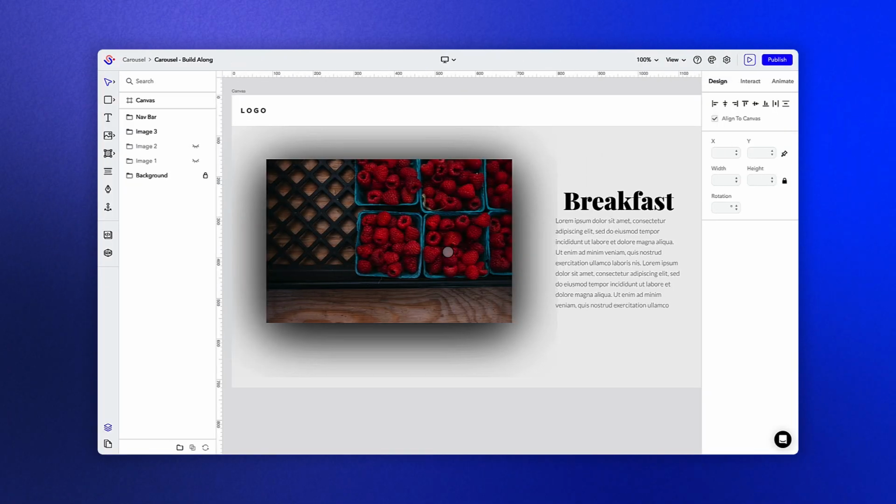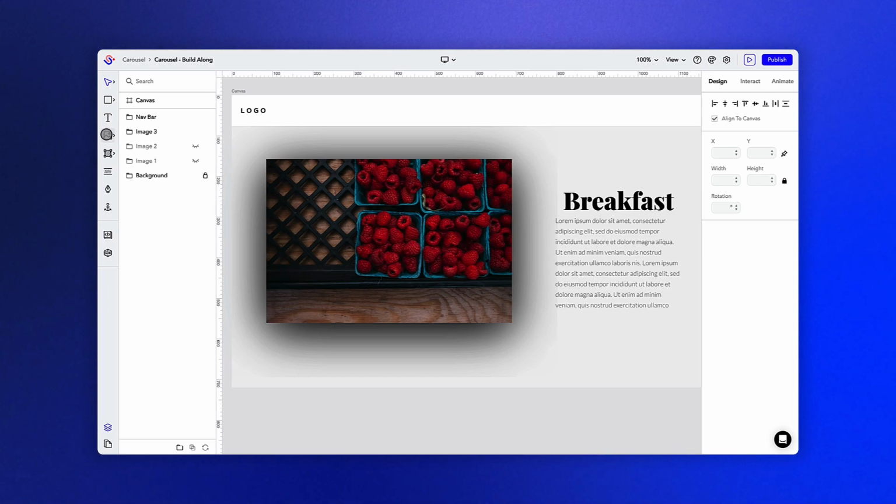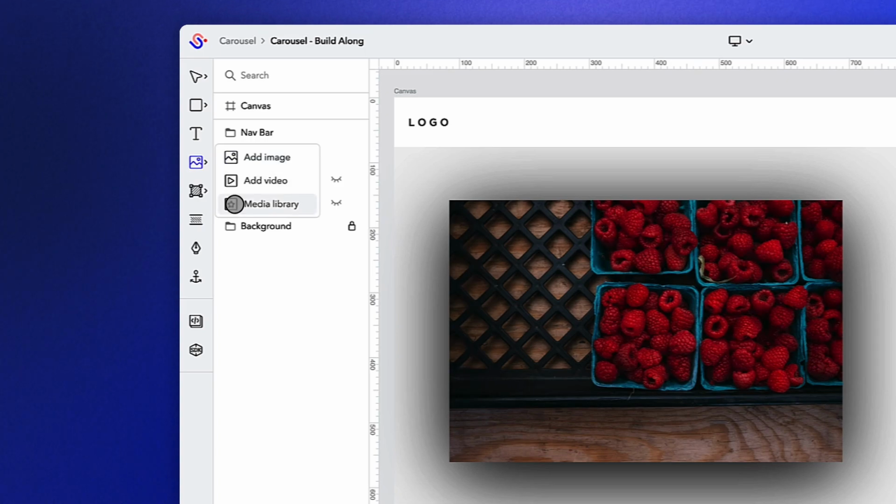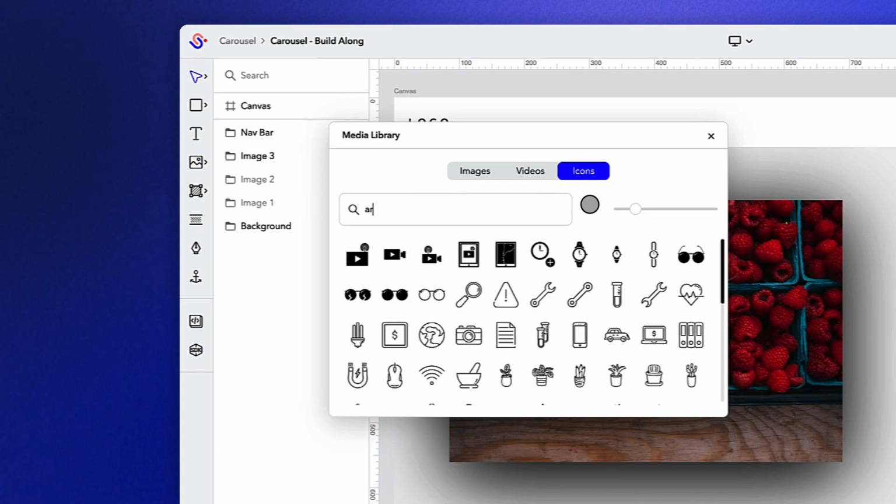To get started, let's go ahead and finish up the design of our experience. A few things we're missing are the arrows to navigate back and forth, as well as the hotspots to allow the user to interact with and trigger the cycle actions. Go ahead and search for an arrow you like from the media library, or upload your own arrow icons.